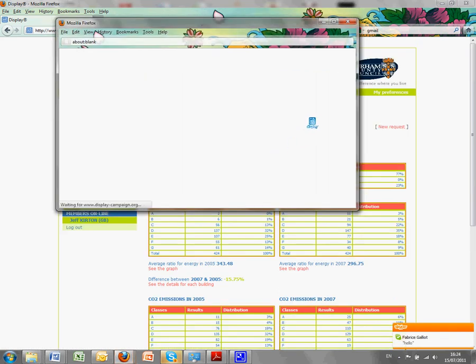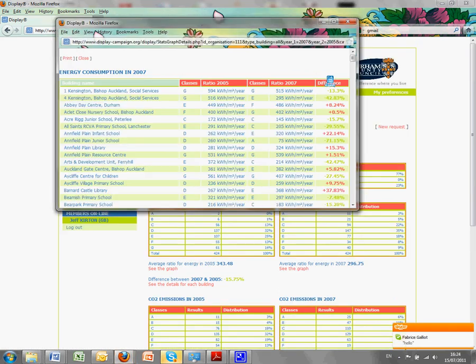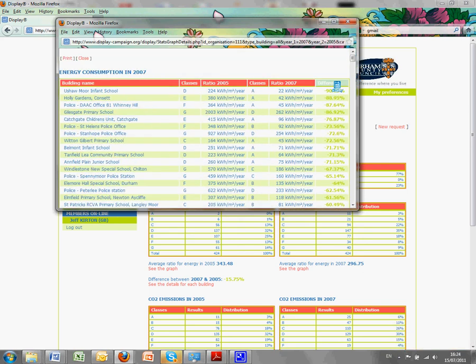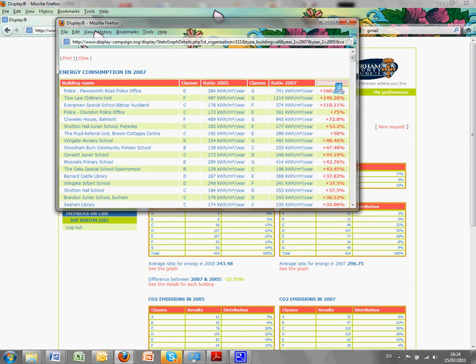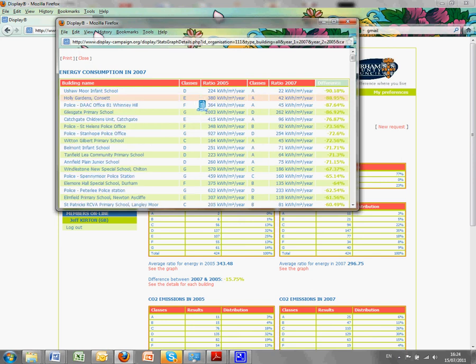details for each building, it gives a list of every single building, the improvements that have been made. If we click on the top, it sorts it from best to worst. So here we have an improvement of 90%, here a building that's got worse by 160%. We can identify our good and bad buildings from this data.